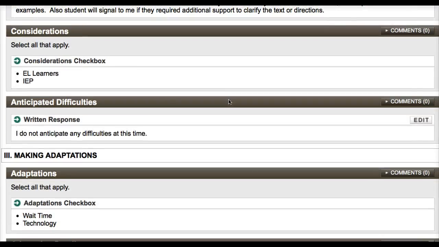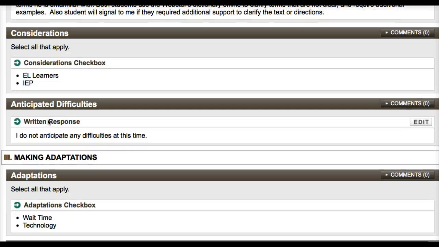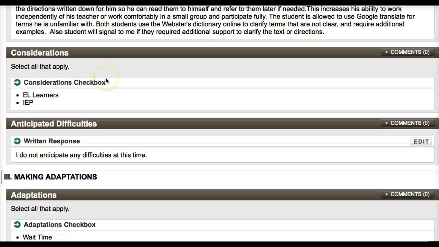So now I'm coming down here and I look at considerations. I already know I have an EL student and I know I have an IEP student. You cannot say you do not have any anticipated difficulties with this lesson. If you have a student that has an IEP, then there's going to be something that's going to be an anticipated difficulty with that student. Or if you have a student that has language issues, they're going to be reading a text. You know that there's going to be some kind of anticipated difficulty that someone learning English is going to have accessing this text.